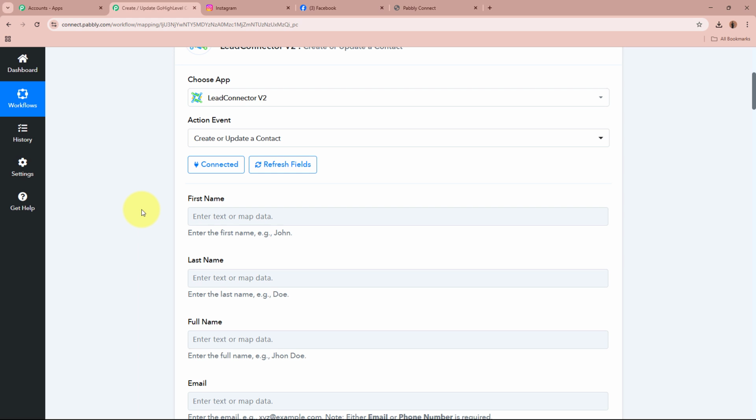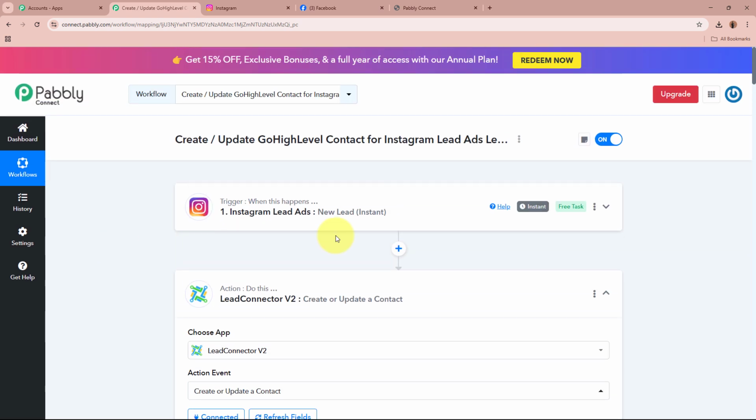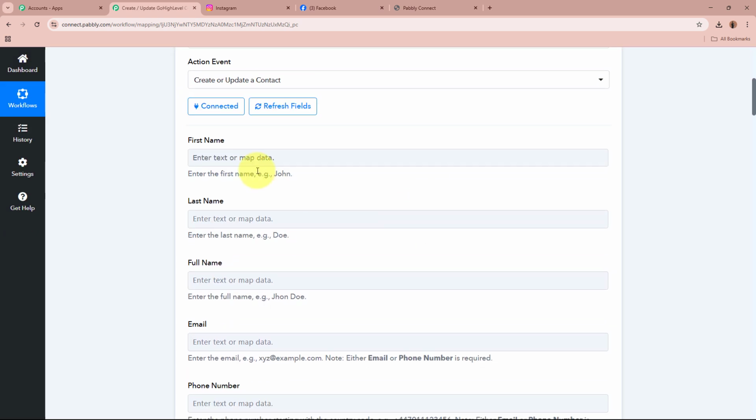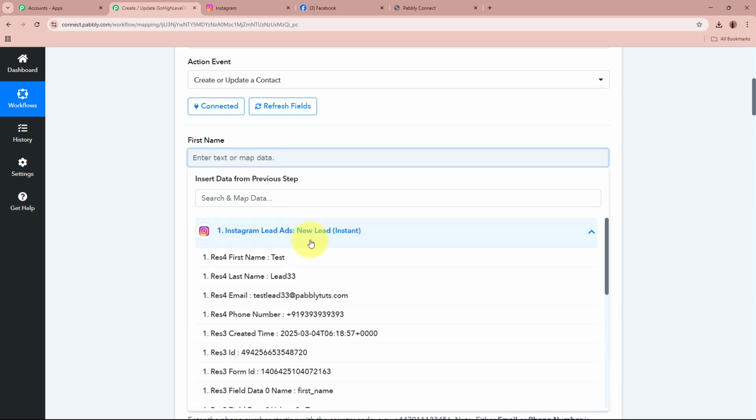So for the data of these fields, what we are going to do is we are going to map the data. What is mapping? Mapping means inserting data from the previous step. So we're going to insert the data from the previous step of this workflow. And how it works is that as soon as I'm going to click on this field, this was the previous step. As I'm going to click on it, there's the same response that was captured in our previous step. In the response, I have received my leads data and I want to create the same lead as a contact in my GoHighLevel account.